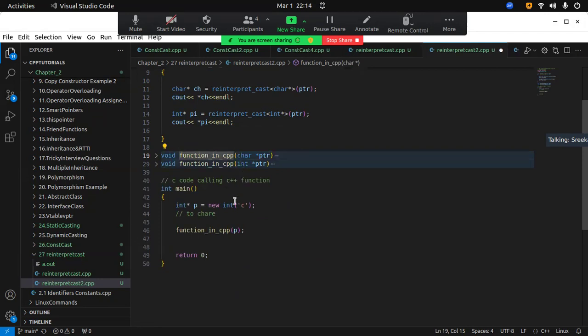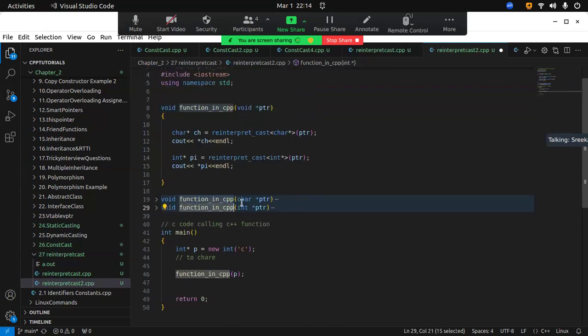Okay, but can you have that in C? Can you export this into C? No, because C does not support function overloading. It doesn't understand all this. So if you have a function which can take different types of arguments, different types of variables, what you do is use a void star pointer. So you make this function compatible with C.